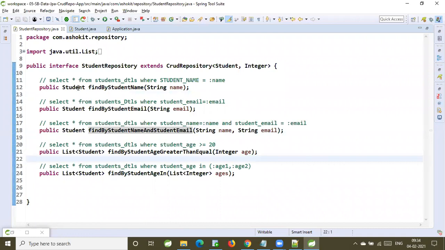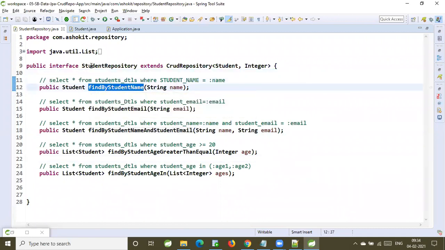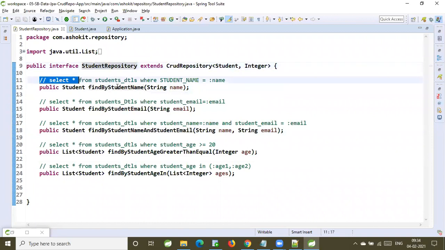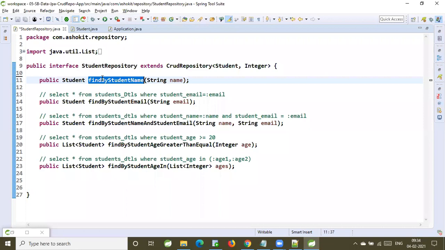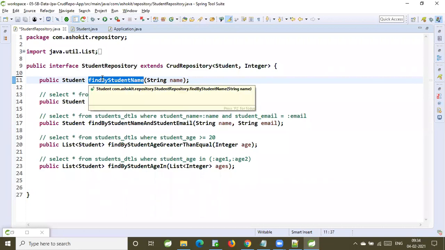I'm not writing this. Why have I written this query? To understand what this method will do. To make it easy to understand, I have written the query here so that you can easily understand this method name. If I don't write this query, you cannot understand what is happening from the method name.